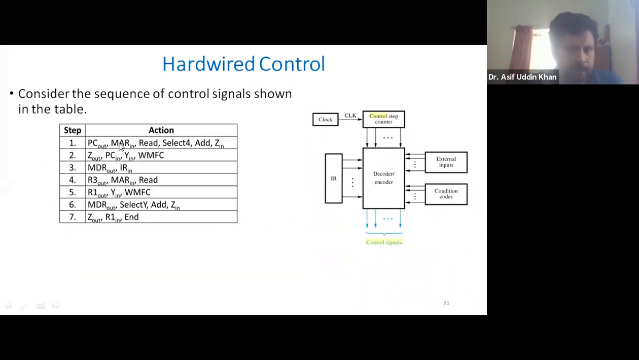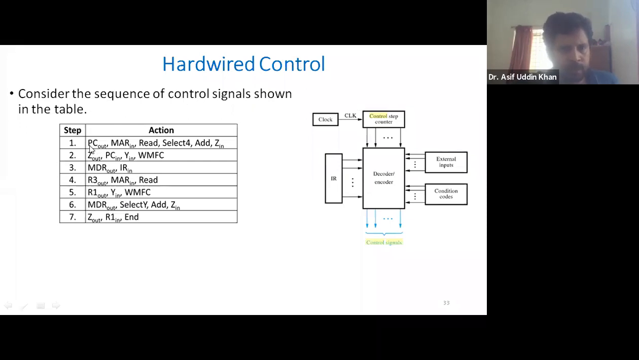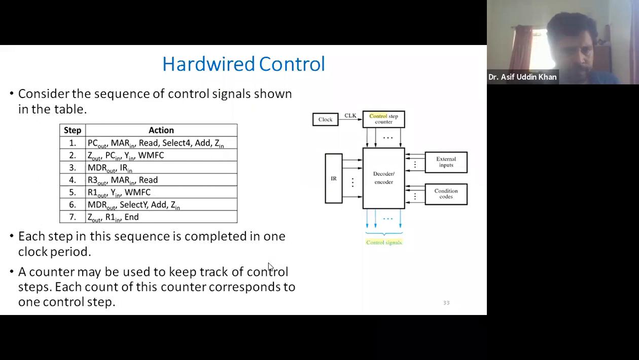These are the control signals that need to be generated by this control unit, using the hardware control unit. In step one, we have PC out, then MAR in, read, select for R, Z in. In step two we have Z out, PC in, Y in, and WMFC. Likewise, we have all the other control signals. Each of these steps is completed in one clock period.